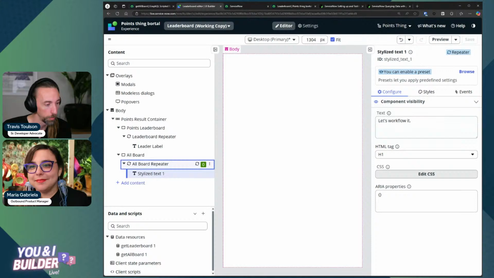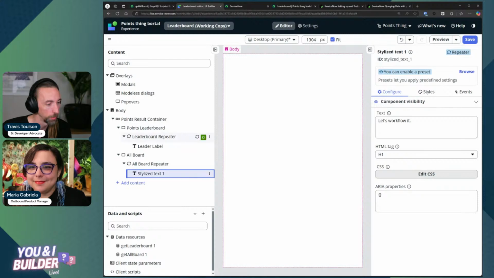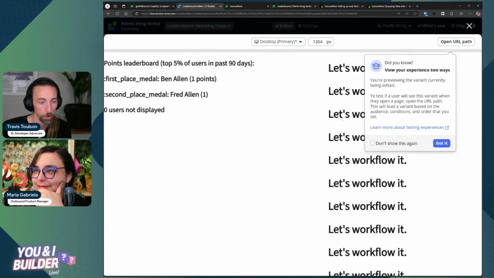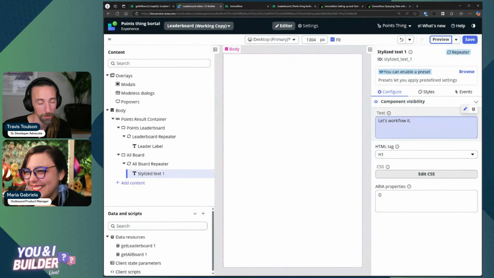So let's see. All right, so we've got our repeater, which for some reason in here is showing 0. I still don't quite understand that one because it works in the preview. It works on my computer, yeah.